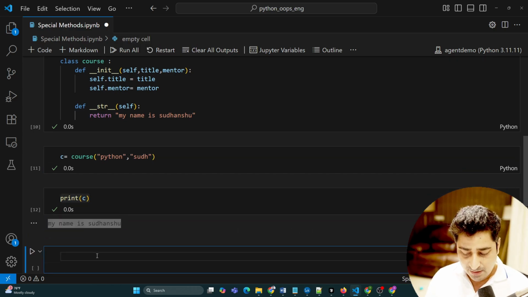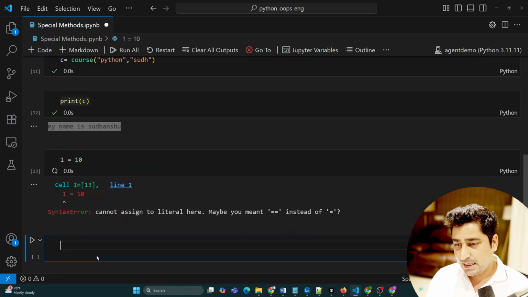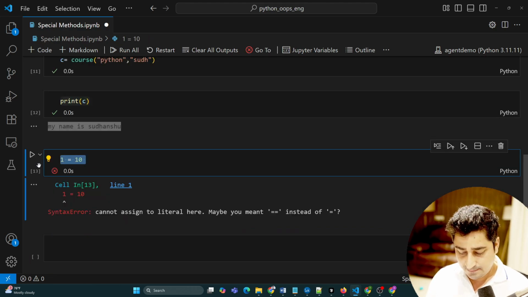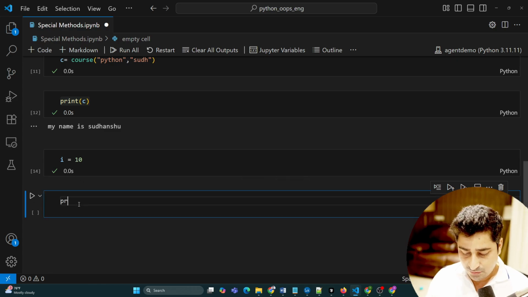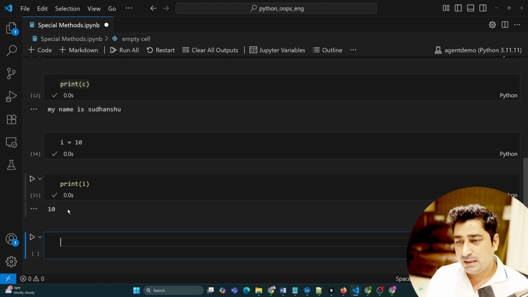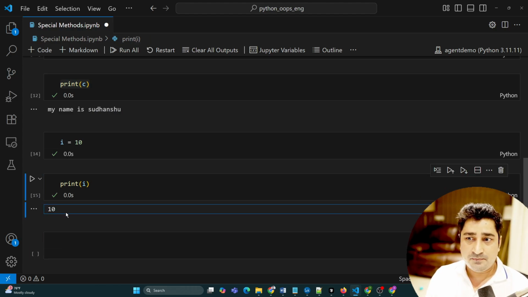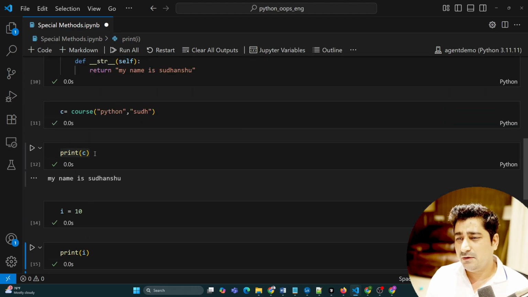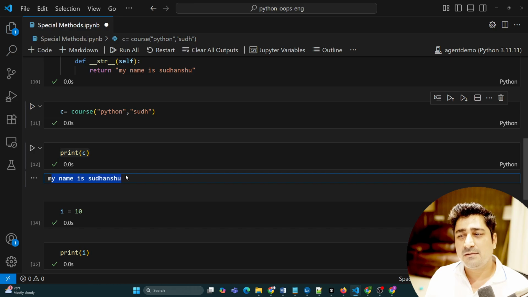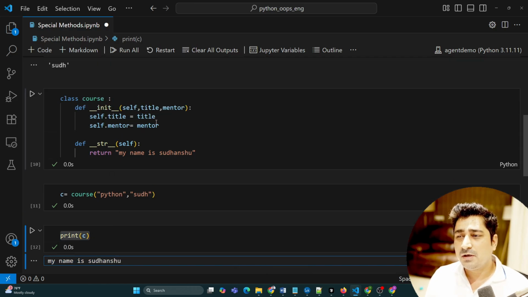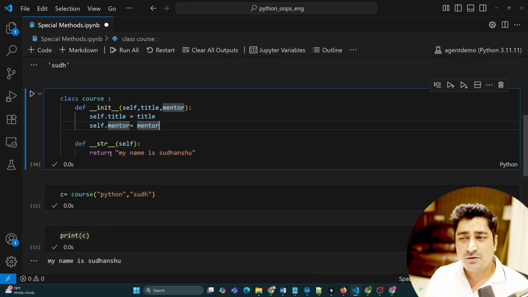For example, I have created i is equal to 10. Then if I do print i, obviously it is going to give me 10 over here. In a similar manner, if I'm trying to print an object, object c, it should give me something meaningful. Maybe it should give me a title and a mentor. I can do that as well.